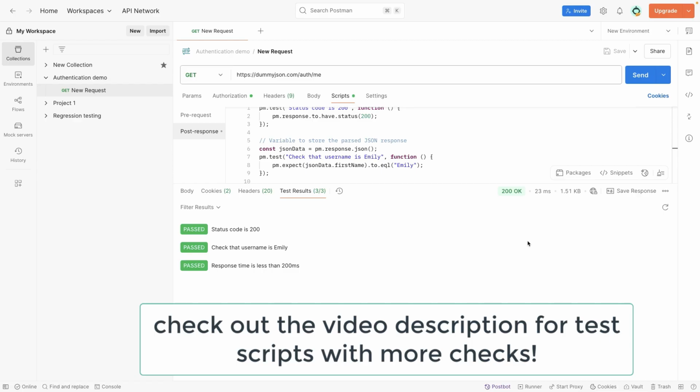So in our next video, we will look at Postman Visualizer, a cool feature that lets us take our JSON response and display it in a much more user-friendly way, a graphical way.